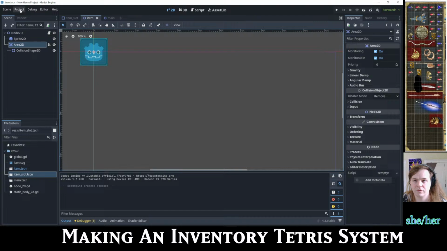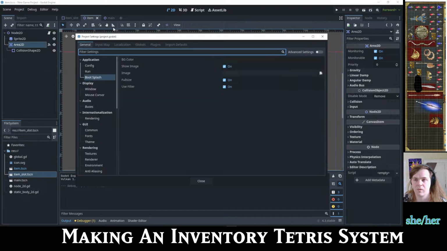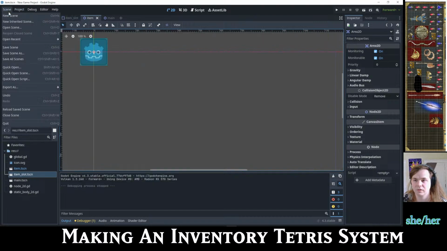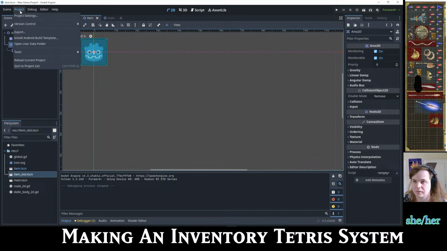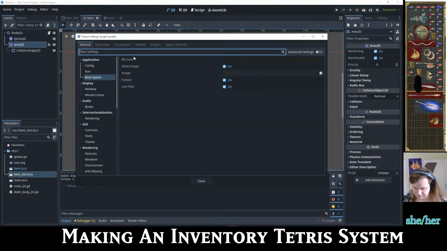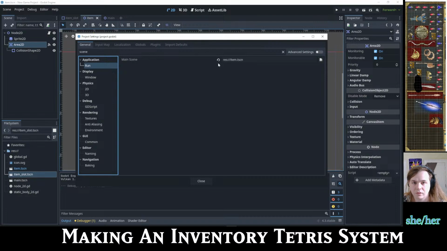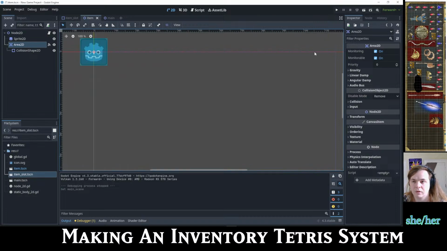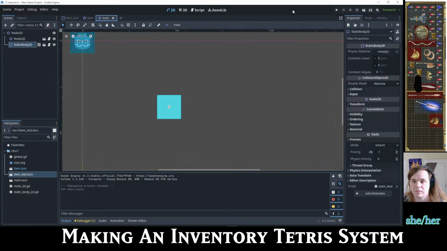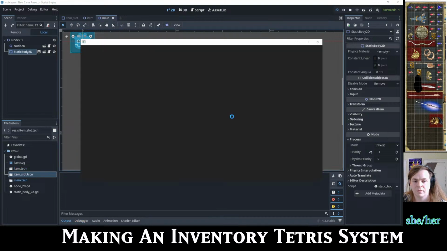How do I change the default scene? Scene. Project settings. Run. Okay, there we go. Let's just, we want to be on main. We're on main. There we go.